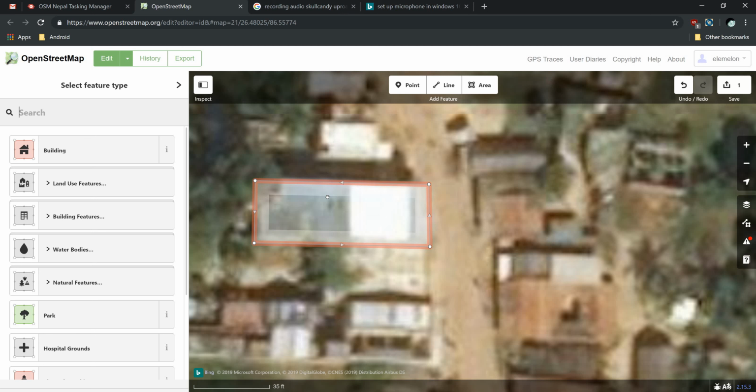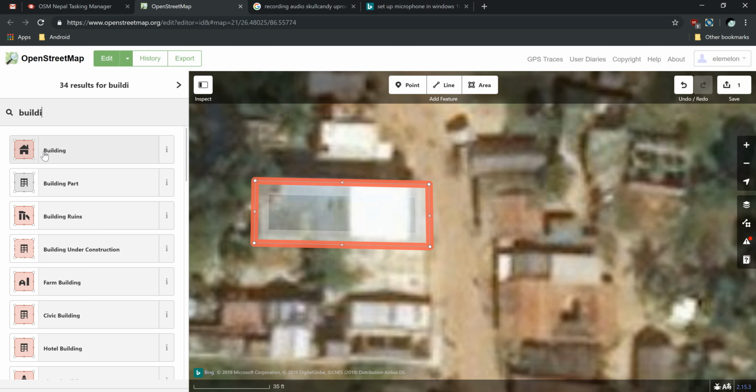It's important that once you create a rectangle, you let OpenStreetMap know that this rectangle represents a building, because there can be many rectangles representing many different things. For example, stadiums, hospitals, things like that. Since we're only mapping buildings, I'm just going to click on this building over here. Or actually, I'm going to search for building, because sometimes the building won't appear, like it did in mine.